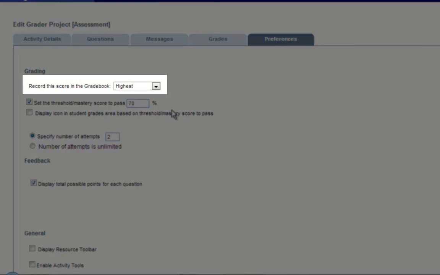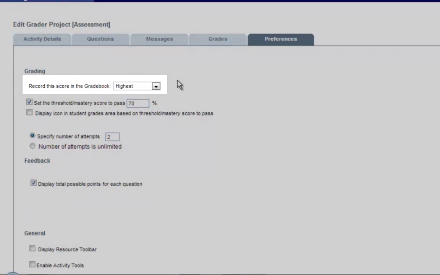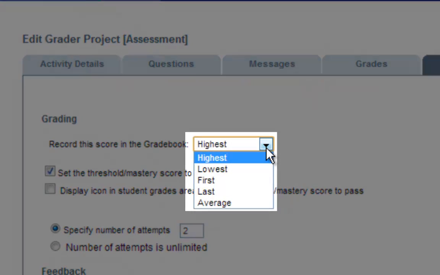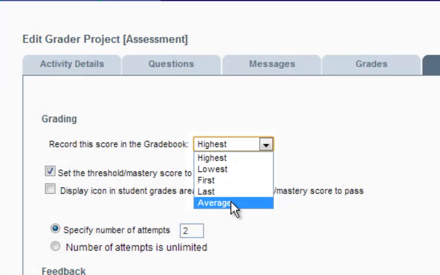The Record this score in the gradebook option is accessed from the drop-down list. You can choose which score you want to appear in the gradebook for an activity that allows multiple submissions. You can show the highest score of all submissions, this is the default setting, the lowest score, the first complete submission, the last or more recent submission score, or an average of all submissions.